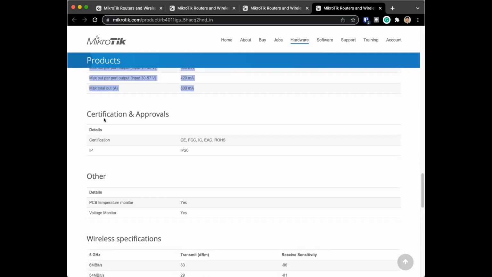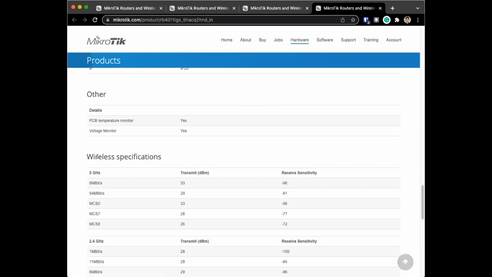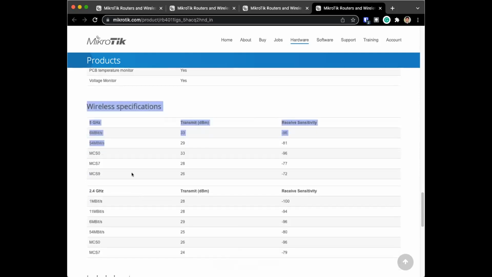Okay, certification and approvals. This one is also important. It shows what's called RX sensitivity. This is very important. This also determines the quality of your wireless interface.